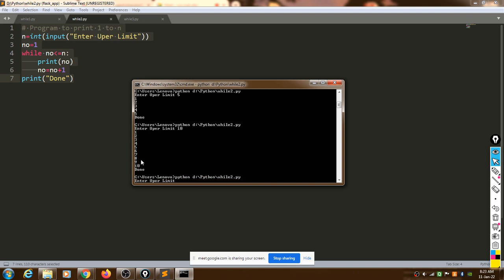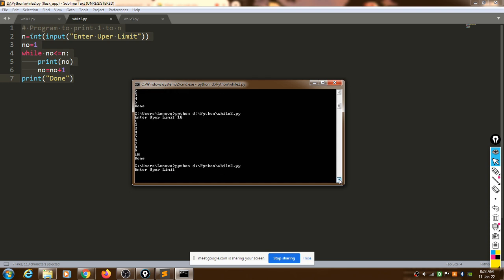So it will print values 1 to 10. Again we are executing this one. Suppose the upper limit we input is 50. It will print values from 1 to 50. Look here, what would be the output? From 1, because this is the lower limit, up to 50, the upper limit. After 50 it displays done. This is the script and this is the output, how it gets executed.